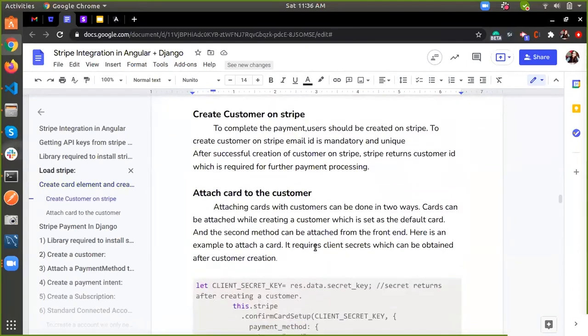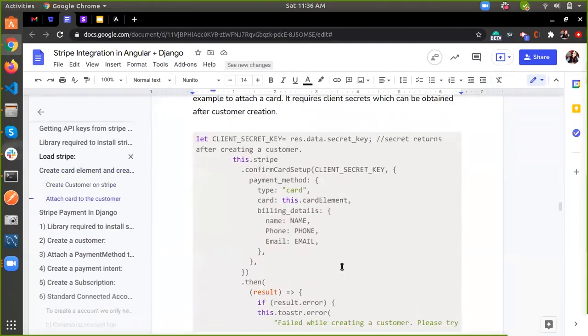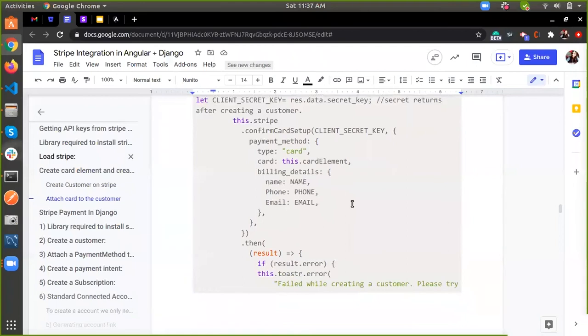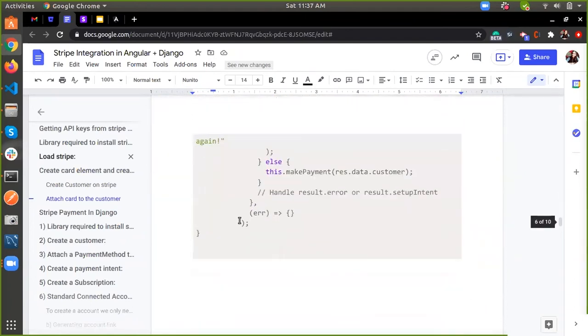Once the card is attached as the default card, if the user wants to add another card, then we can use the confirm card setup method, where we can pass the billing details and the card element, that is the card details. That card will again be added to the customer, but it will not be the default card, it will just be a card attached to the customer. We can use that card for further payments. So this was for the front end side.